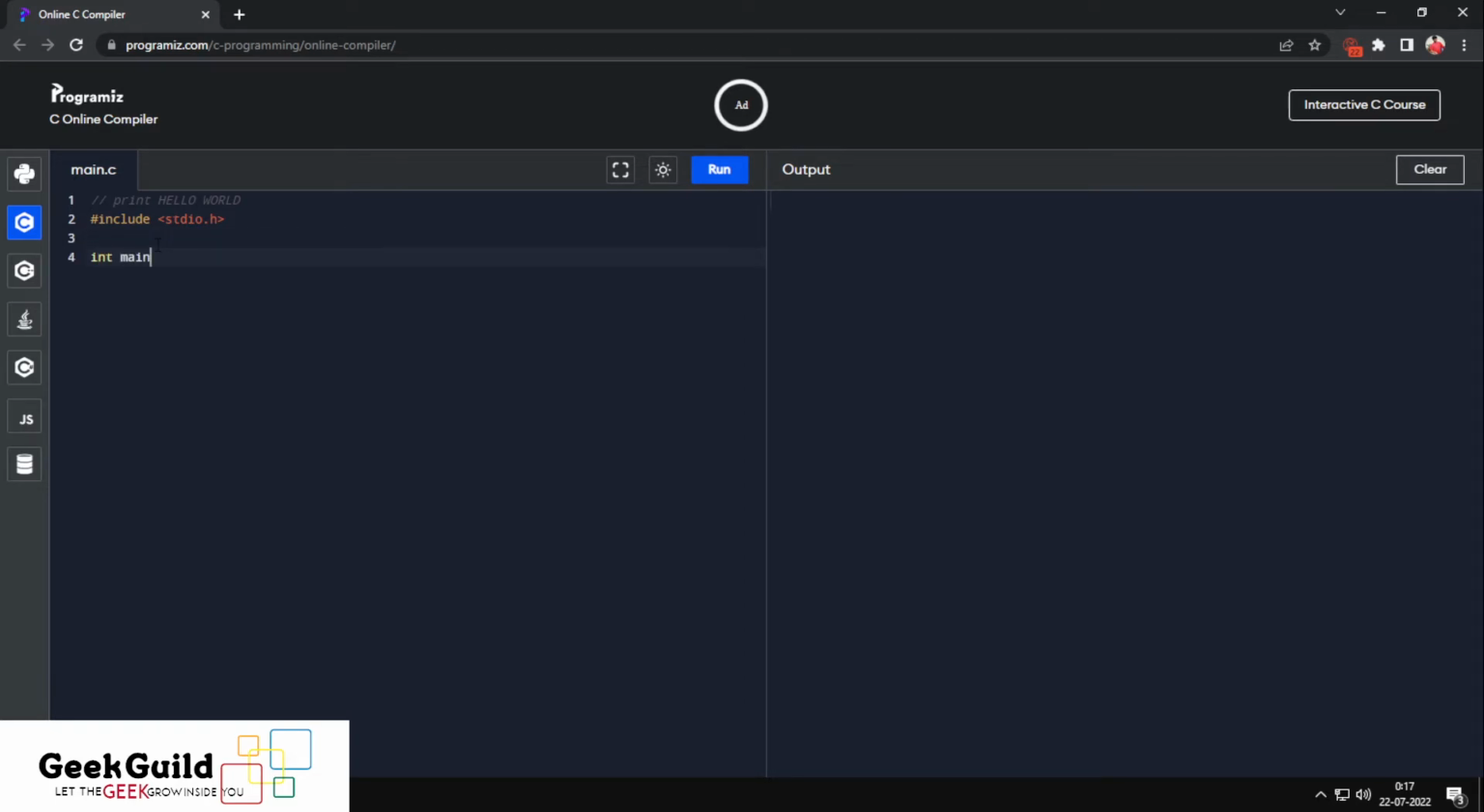We will write main and then curly braces open, and then, as we know that every language has a print statement, right? So in C programming we have a print statement, print and then f. Then whatever we need to print goes inside it. If you want to print a string, you need to use double inverted commas, and then we write whatever we need to print. In this case we need to print hello world, so we will just write hello world, right?